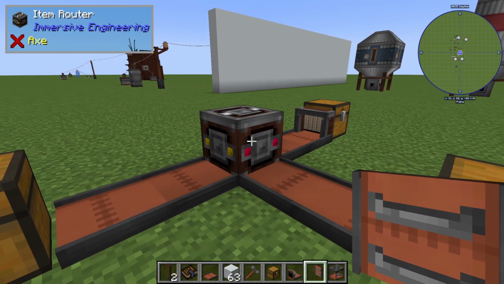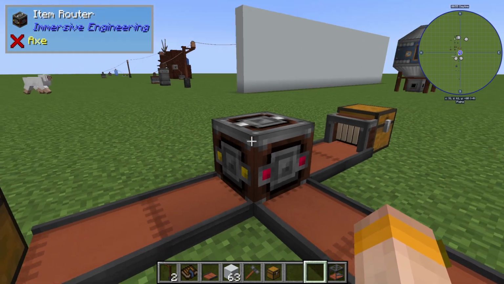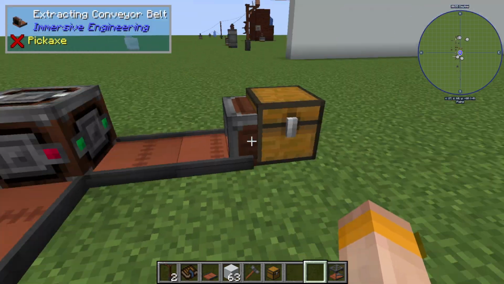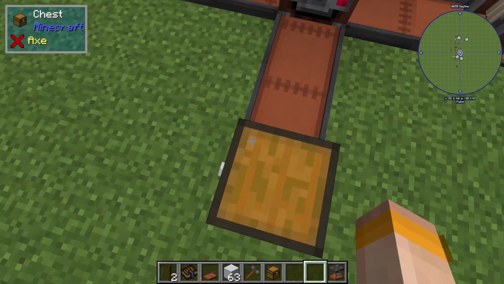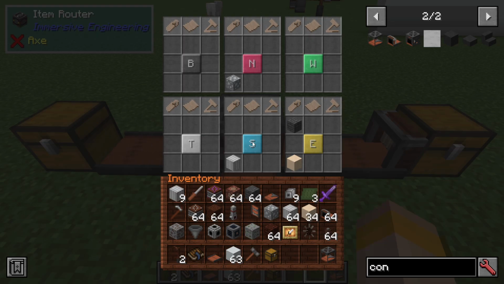Another really cool item is the item router. While technically not a conveyor belt, I thought it would be useful to show you it anyway. If we have here items coming out of this chest and going into either this one or this one, maybe we want to decide a filter. And that is exactly what the item router does.